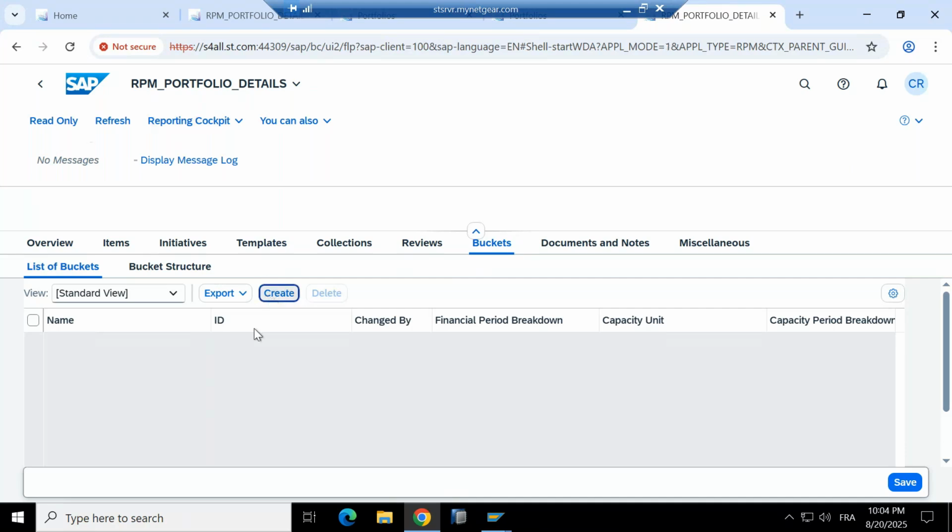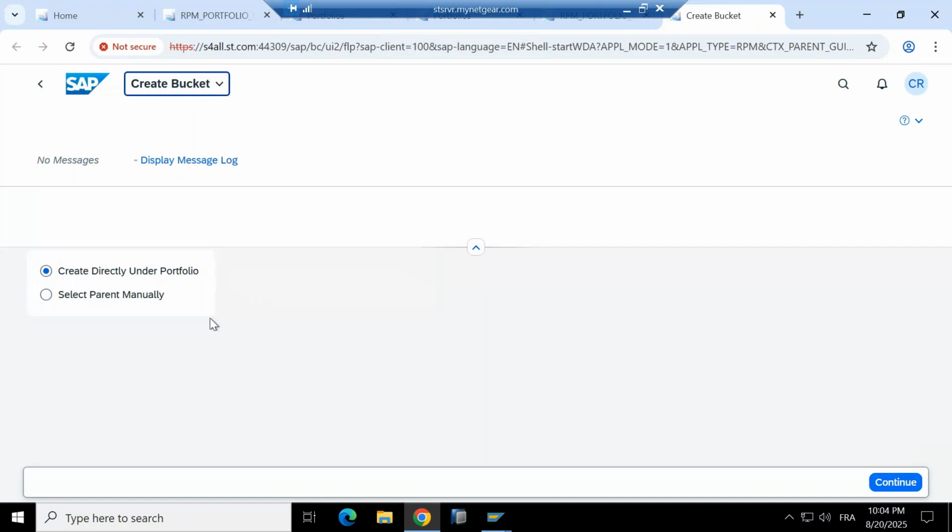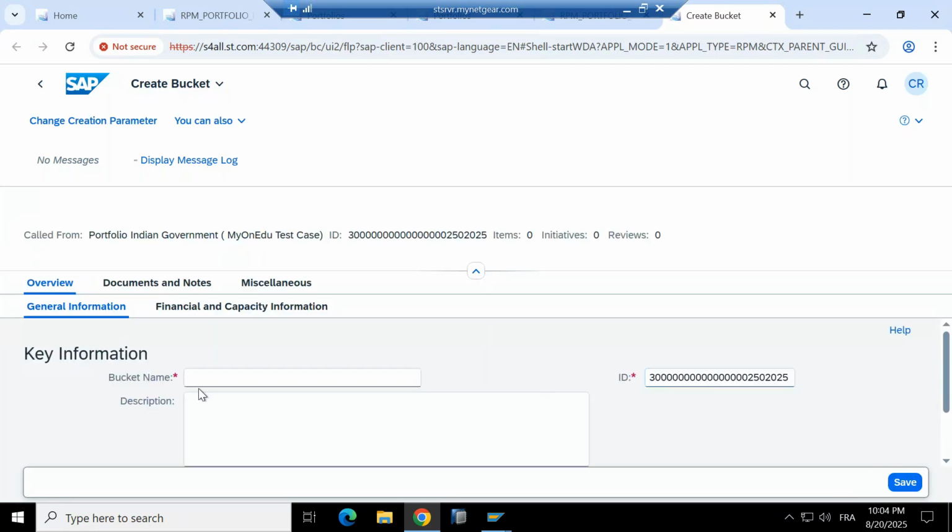So go to create. The system is asking, are you creating this bucket directly under the portfolio, or are you selecting the parent manually? As of now, I have just created the portfolio definition. So under that, I will have buckets, right? So as of now, no need to select anything manually. It is already under the portfolio definition. So the first option is selected, then go to continue. So this is my first level of bucket.